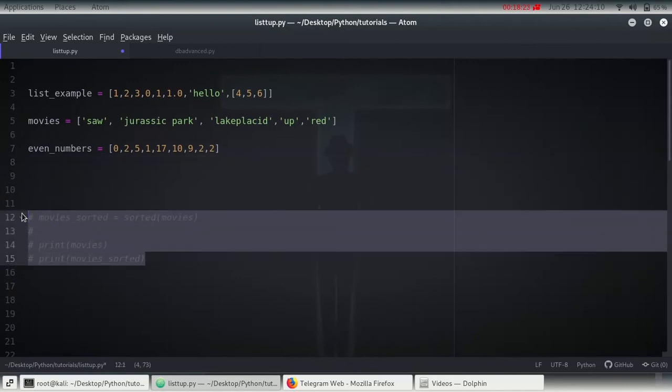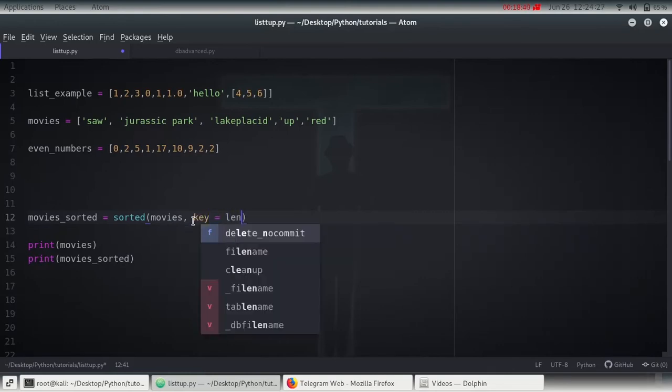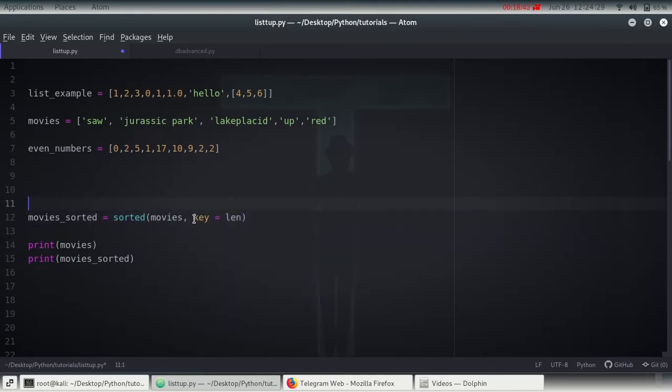If I want to sort the movies based on the length of the movie name, like up has only 2 characters, saw has 3, and I want to sort in this order of increasing length, I just have to use key equals len. So key accepts a function, which is len here. It sorts by the length, like 2, 3, and Jurassic Park has more than 10 characters.